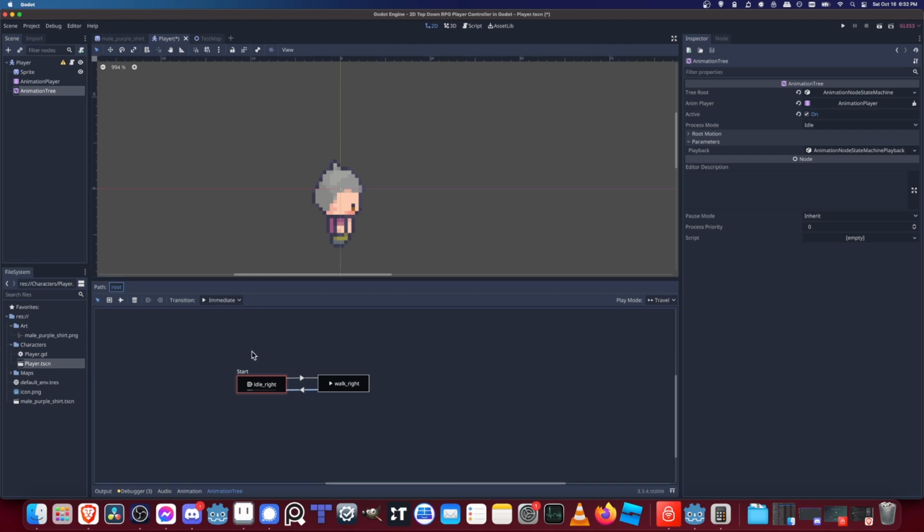So let's go to the animation tree, and instead of having these single animations, we need a blend space 2D. So in the blend space 2D, we can set the X look direction and the Y look direction to determine should it be looking left, up, down, or to the right. So let's right click and add a blend space 2D. And then I'm going to click on the name here and rename this idle. And let's right click and add one for walk as well.